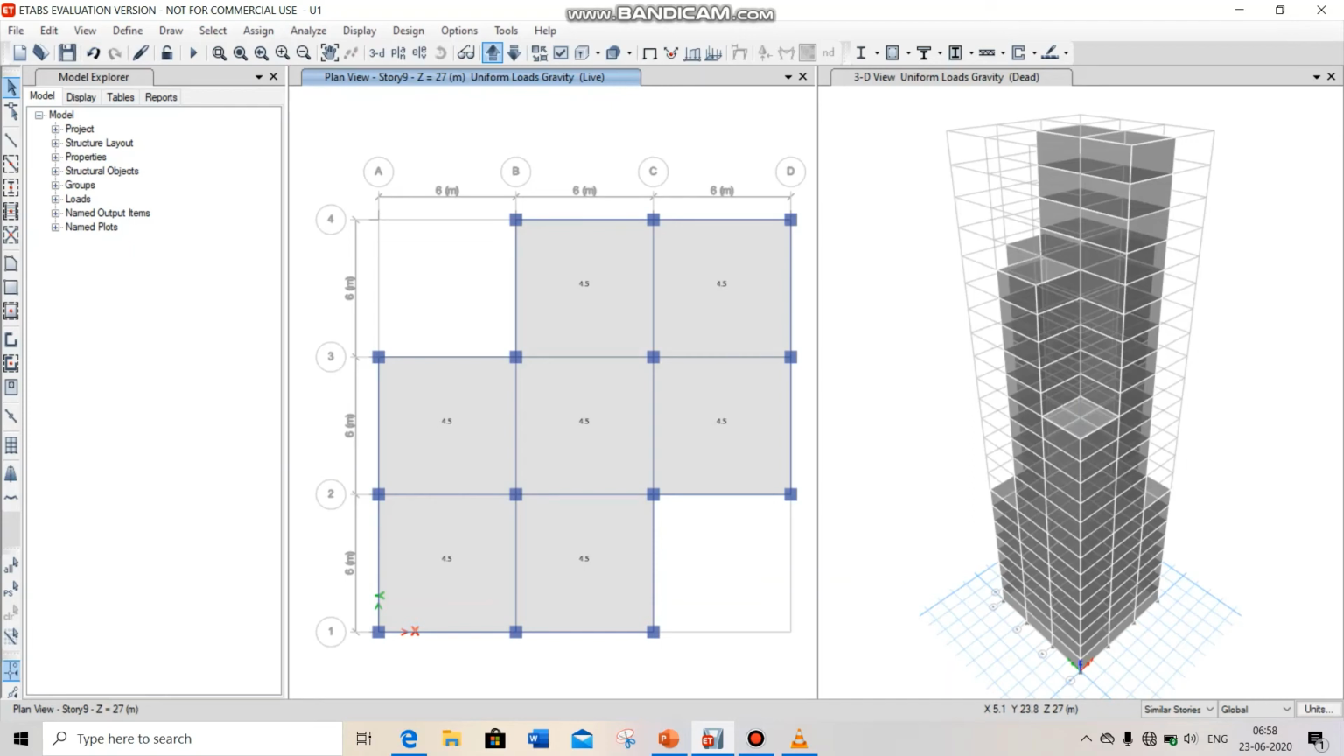If you want to check, then using the up and down arrow, you can move your story position. Click on the up arrow, and this is story 10, and live load is shown here 4.5, and story 11 also, and similarly other stories you can see. Story 14.